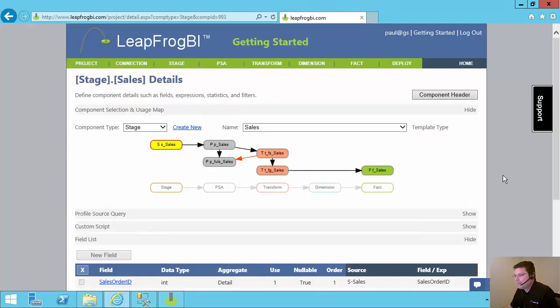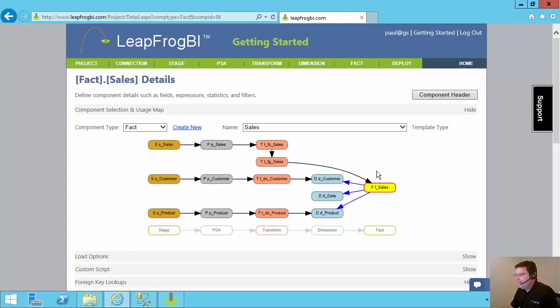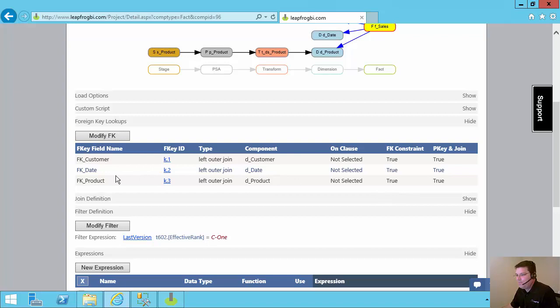process completes. Now, I'm going to jump over here to this fact table because you might have noticed one thing that we did not create or we did not define in that design pattern is the details for how we're going to go look up our foreign key values. For example, if I look at this customer dimension foreign key, we have to tell the system how to create that relationship. How do we establish that join?